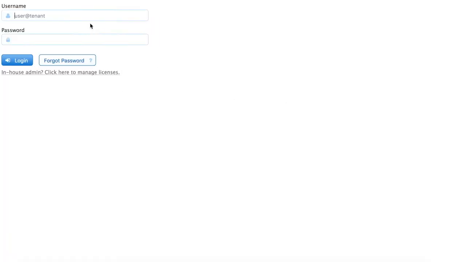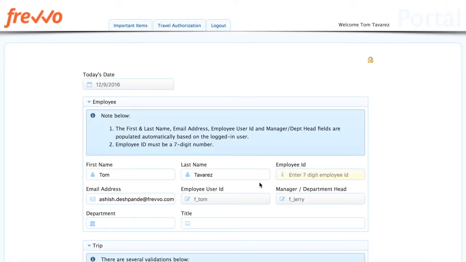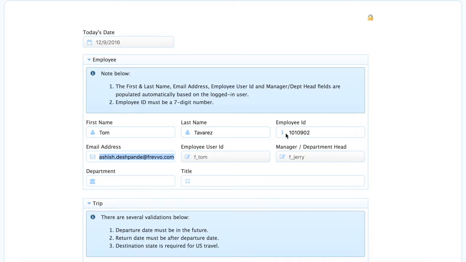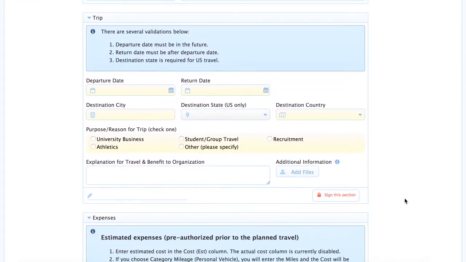The first step is for the employee, Tom, to estimate travel expenses. We'll use a space, which is just a simple portal built into Frevo, and log in as Tom. See how the employee section is automatically filled in based on the currently logged in employee. Below that is the trip section.